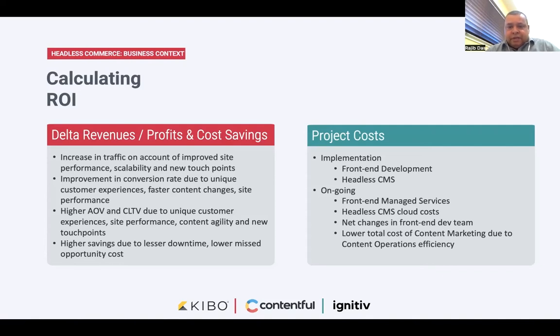Now, on the positive side, you should expect an increase in your site traffic because of better site speed, better SEO ranking, scalability, and the addition of new touch points. With differentiated customer experiences and faster content changes, combined with better site performance, you will see a jump in the conversion rates as well. And as all of this improves brand strength, customers will buy more per order and come back to order more times. Essentially, what that means is that your average order value and customer lifetime value will trend higher.